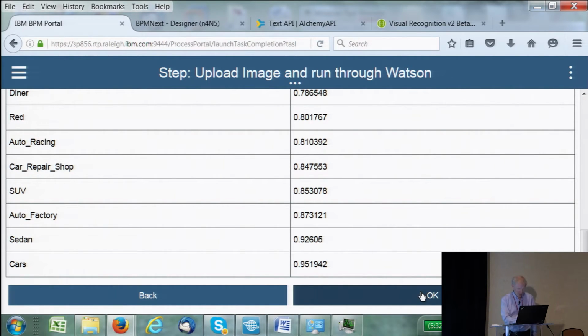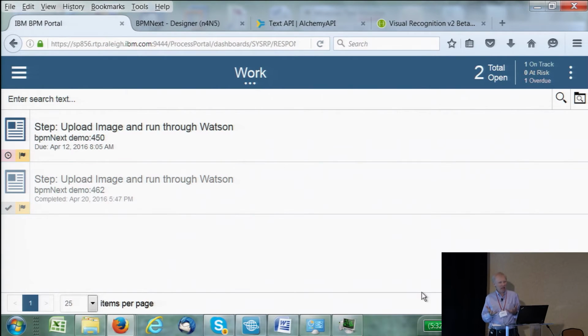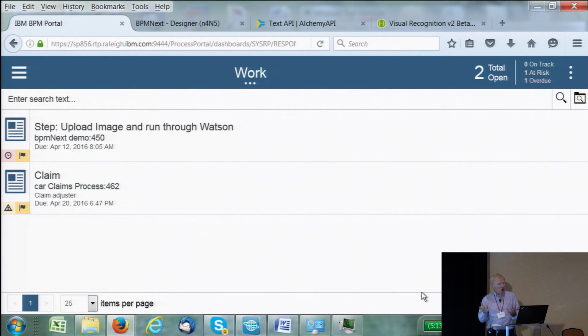So what's going to happen when I press OK is we're actually going to go off to a service called the Alchemy Taxonomy service. And it's going to take that sedan and car and organize that text. And it'll figure out that a sedan is a type of car. OK, so we don't have ambiguity. We can pretty much go start the car process. And look, it's done that. So we've got ourselves an instance of the car process.